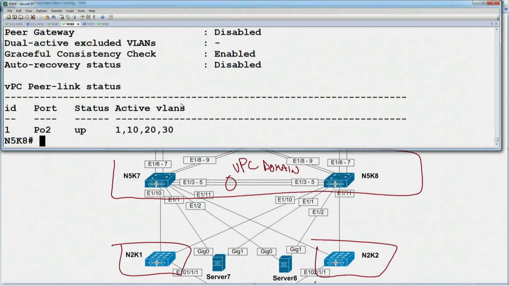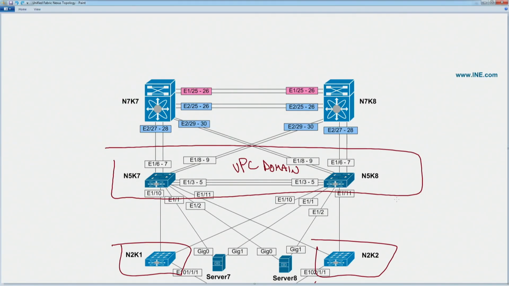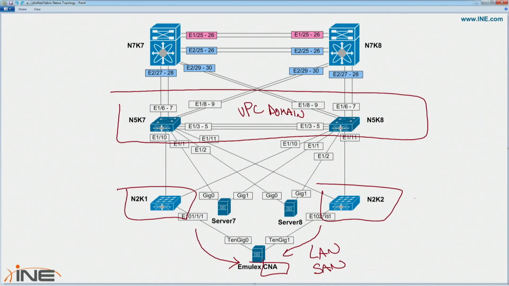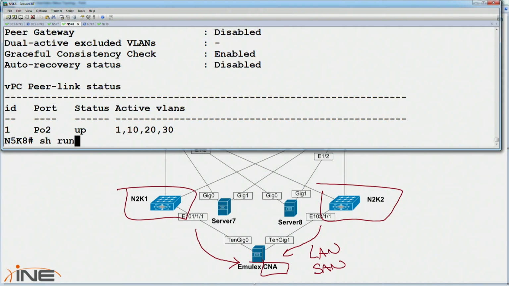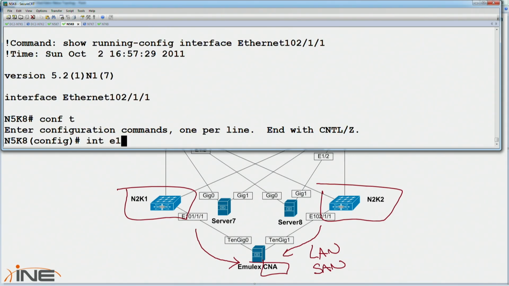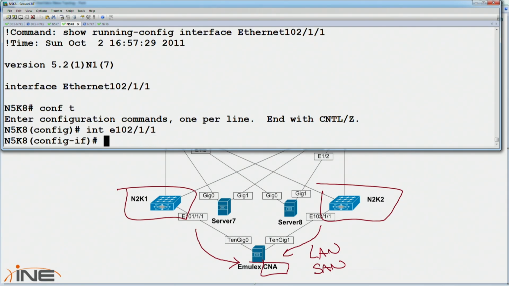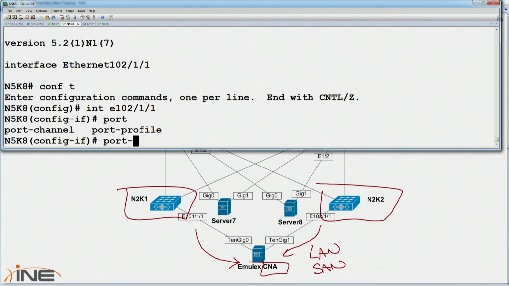So from 5K8's point of view, this is going to be the port that physically goes down this way. So this is going to be on E102/11. On the other side, this is going to be E101/11. So if we look at the particular port, show run interface E102/11, we're going to say that this interface is in a port channel. So we'll say channel-group 3, mode active.